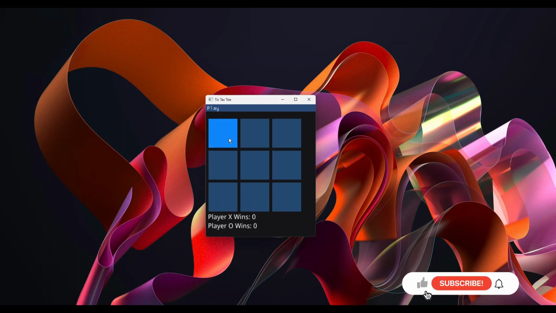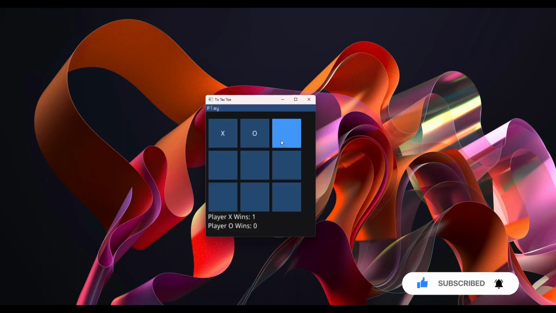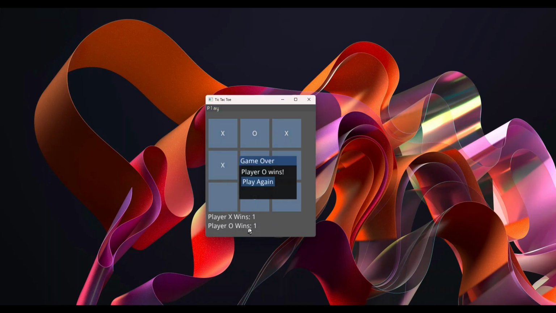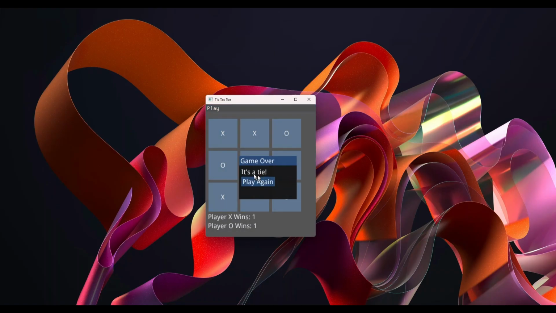Welcome to this tutorial on creating a simple Tic Tac Toe game interface using the Dear ImGui library in C++. In this video, we'll guide you step by step through building an interactive grid, handling user inputs, and adding game logic. First, let me show you the final output of this example tutorial. By the end of this video, you'll have a fully functional Tic Tac Toe game interface.